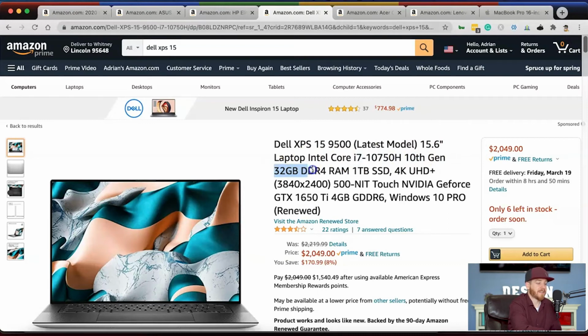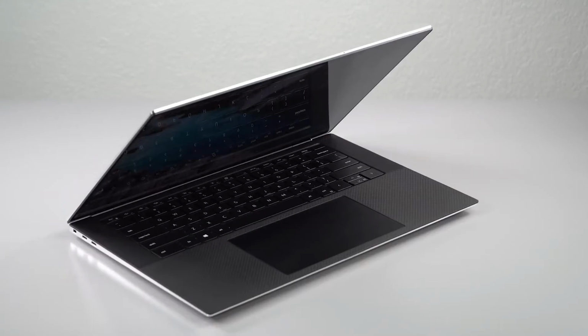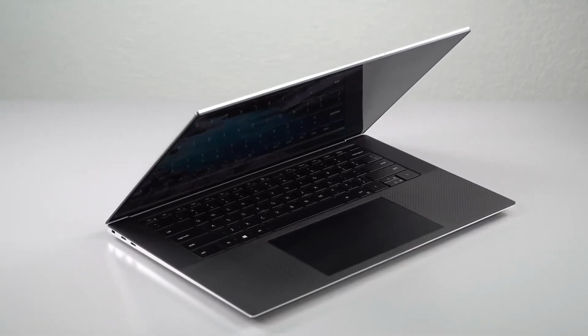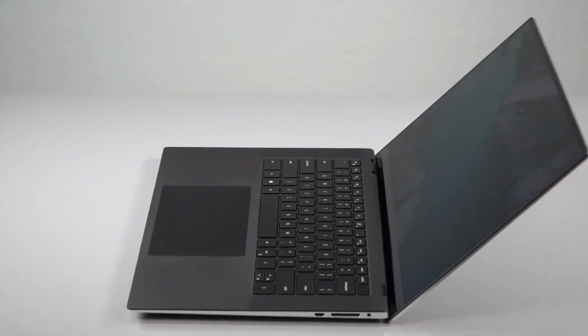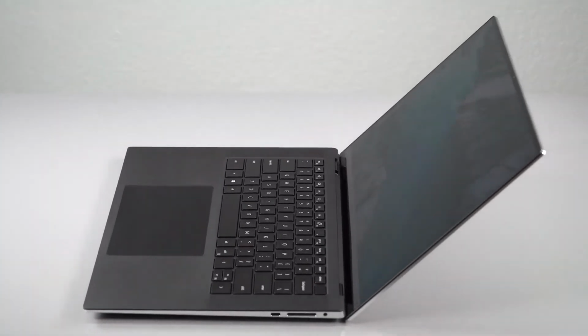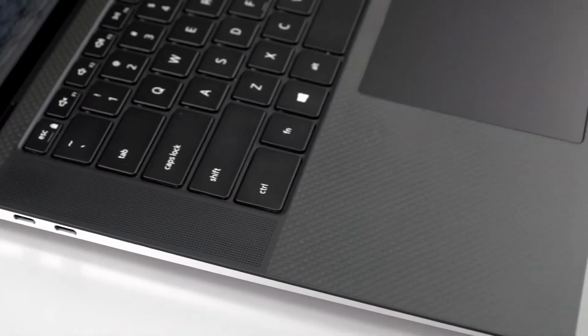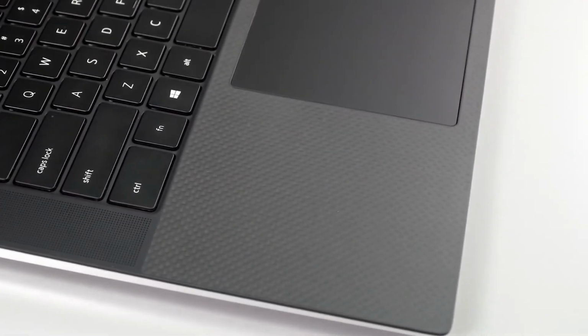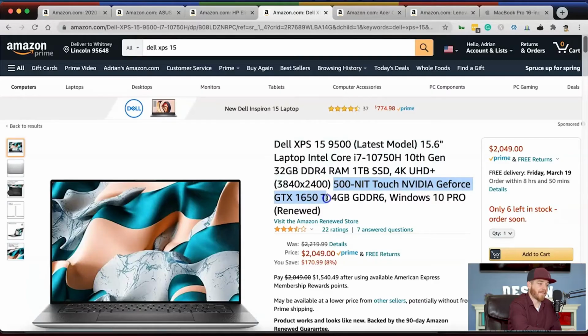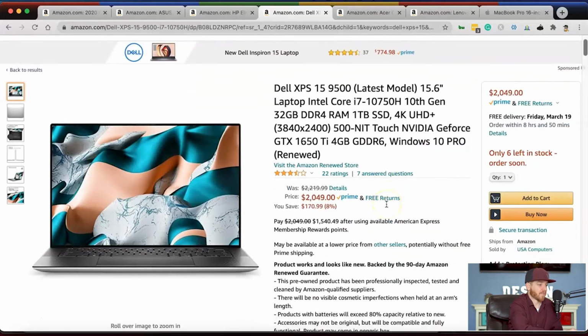32 gigs of DDR4 RAM, which is awesome. The terabyte solid state drive, and it has a 4K UHD display, which is really powerful. Has the 500 nit touch, NVIDIA GeForce 1650 Ti graphics card, which is fast. It is screaming fast, with 4 gigabytes of dedicated video memory, it looks like here. So this is a really nice one.